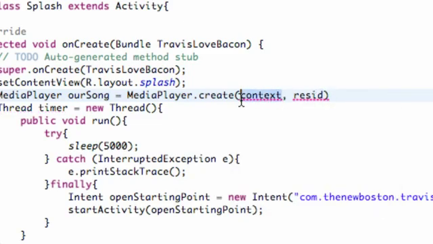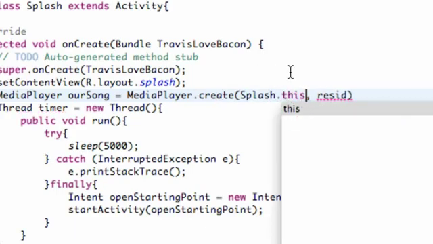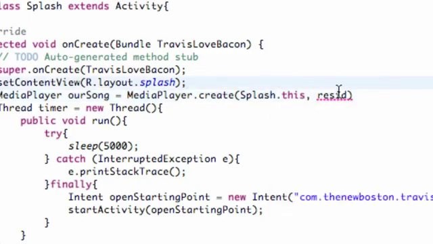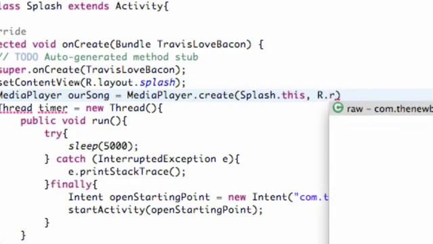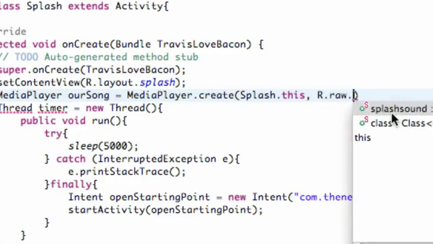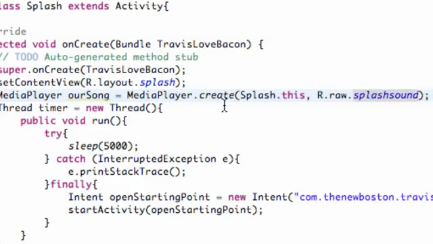Now the context, basically we're just going to say this, but we're going to refer to the context of this class for the most part. So we're just going to say our class name Splash.this, referring to the context of this Splash class. So there you go. We set up our context. Again, this is kind of Java, and we'll get into the definition of what this means later for the most part, but just realize it's the context of the Splash class. For ID, we're just going to set this up just like every other ID we do, R.raw.splash_sound. Now we have our MediaPlayer variable set up called our song.